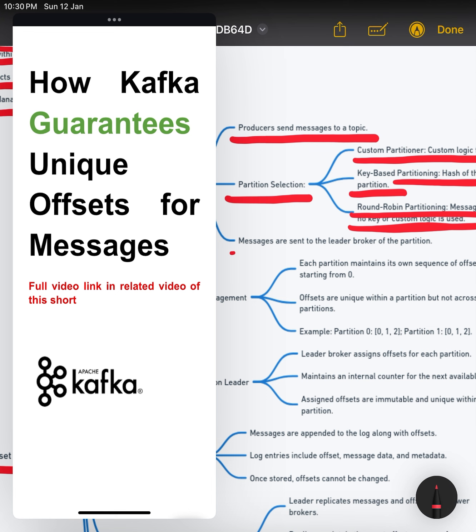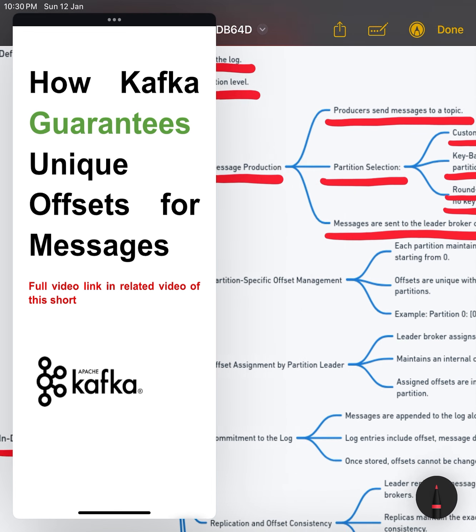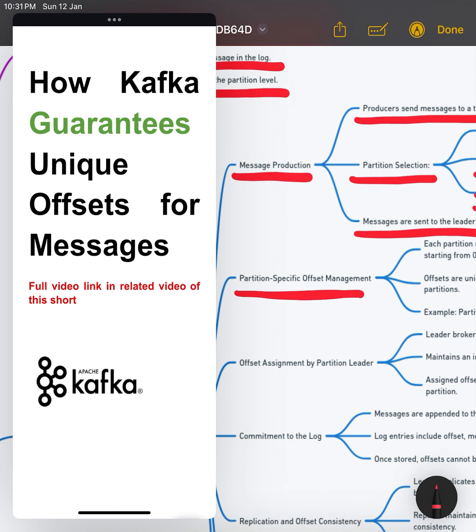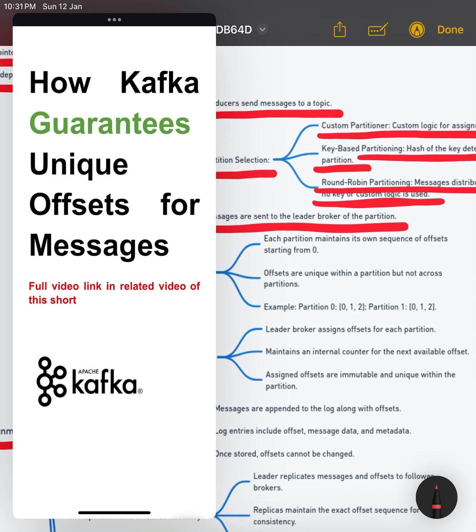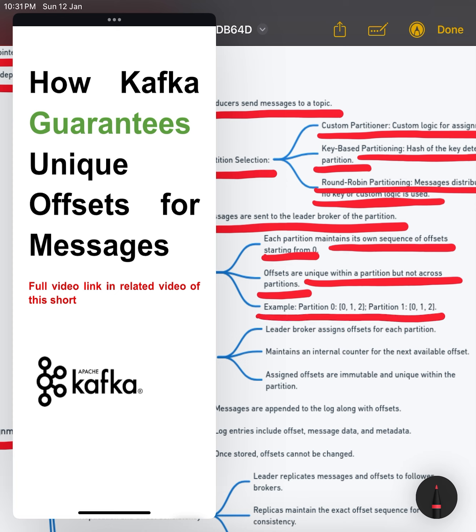2. Partition-specific offset management. Independent offset sequence. Each partition in a Kafka topic maintains its own sequence of offsets, starting from 0. Offsets are unique within a partition but not across partitions. Example, partition 0, offsets 0, 1, 2, 3. Partition 1, offsets 0, 1, 2, 3.